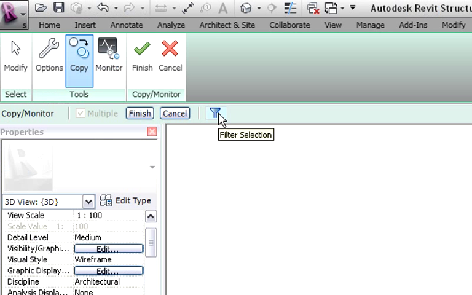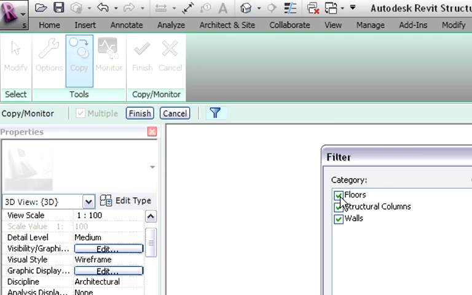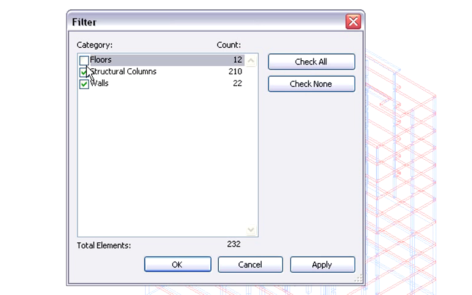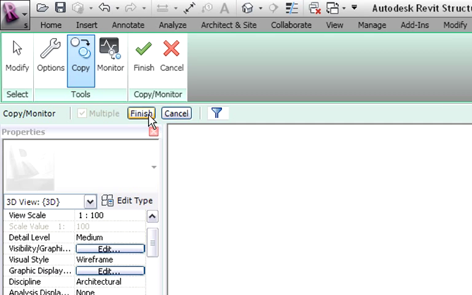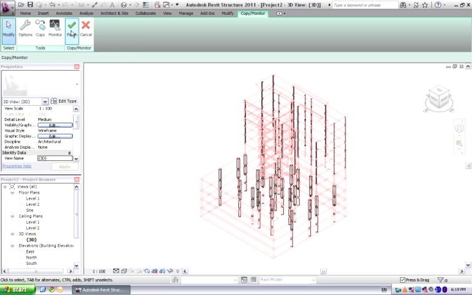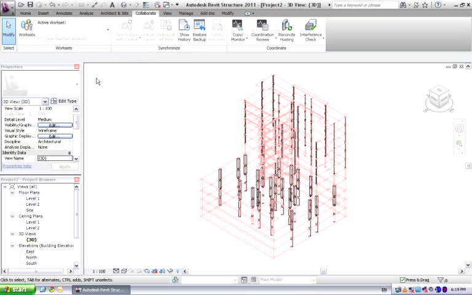Of course, we can copy elements by type. Here, we copy only the columns thanks to the selection filter. Now, the copy of the linked selected columns is displayed in black. These elements are editable elements, so they are the initial geometry of the structural model.